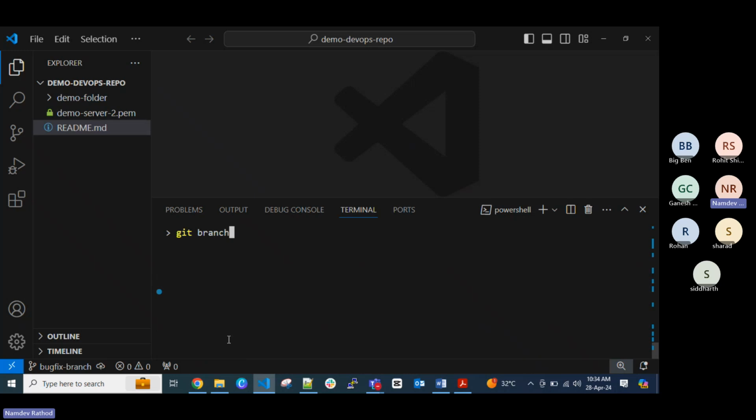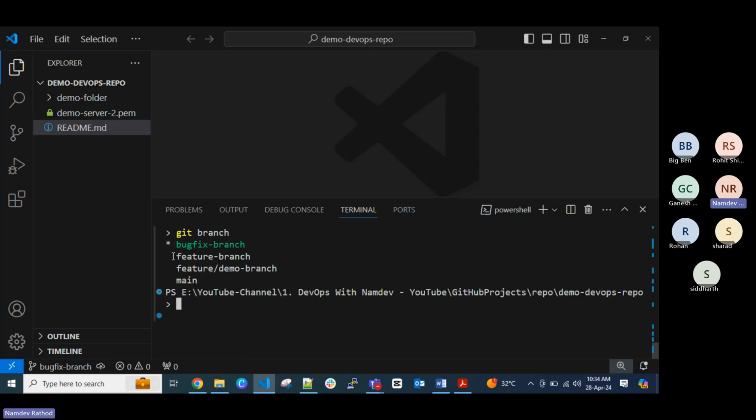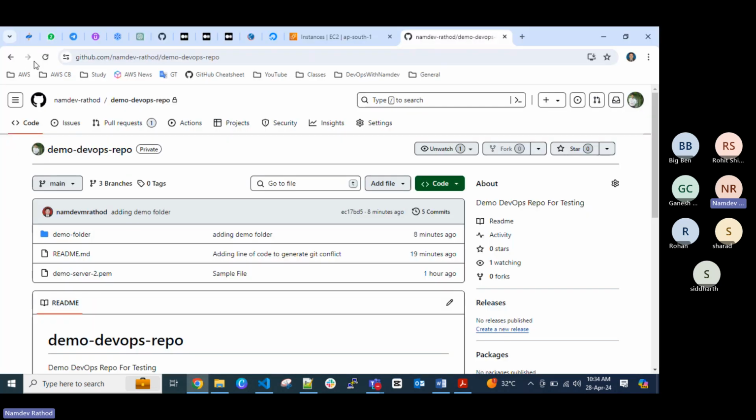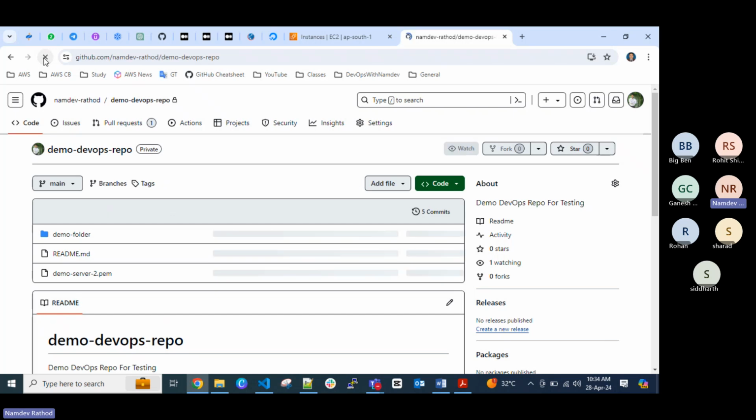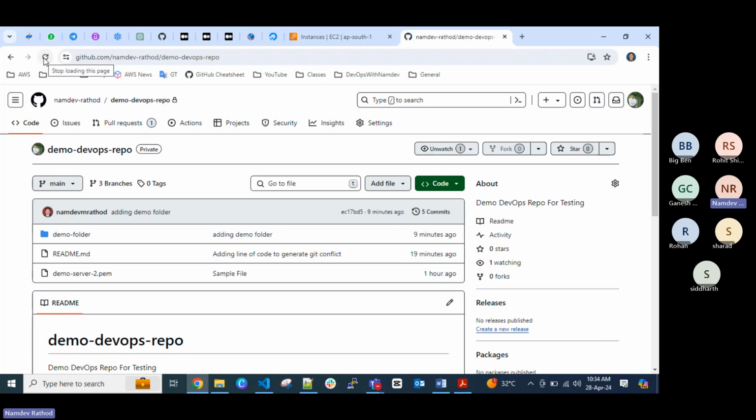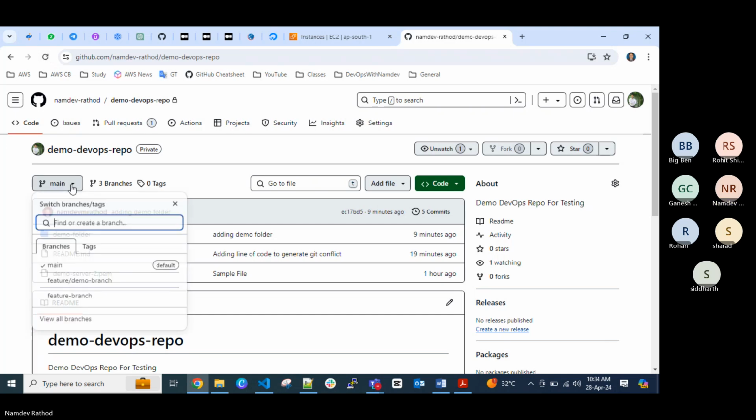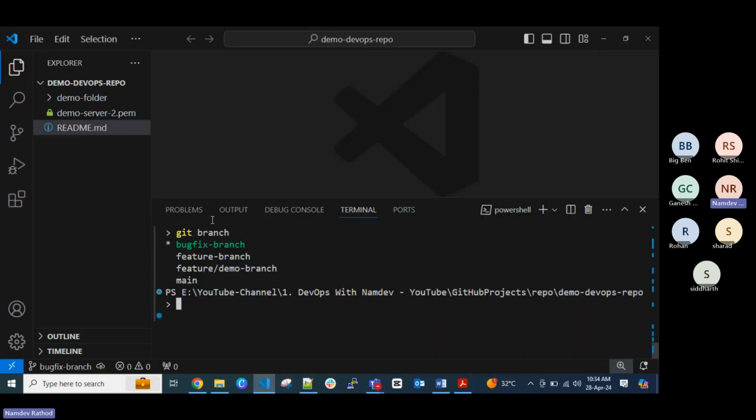If I execute the same command again, I can see the bug fix branch created, but this is only the local branch. Okay, just make a note. This will not be reflected here until and unless we do all the process: git commit, adding the files, then git push. If I see here, that bug fix branch is still not reflected, because that is the local branch.